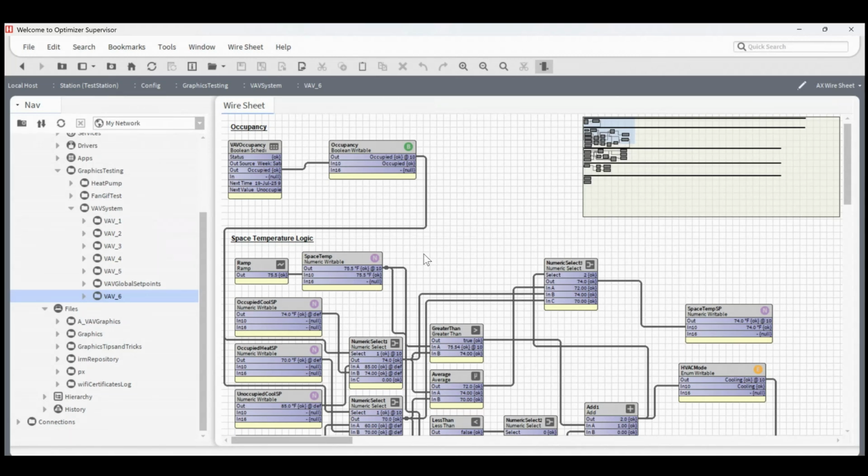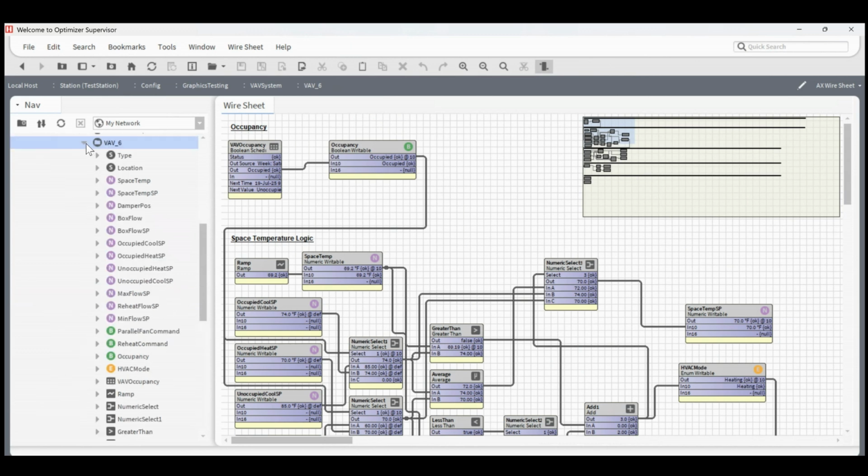In today's video I'm going to show you how to create a graphic for one of the devices in your system. So for today's example I'm going to be doing it on a VAV with parallel fan and reheat.